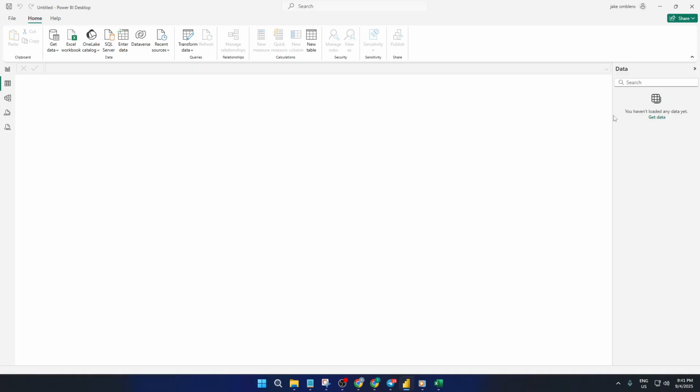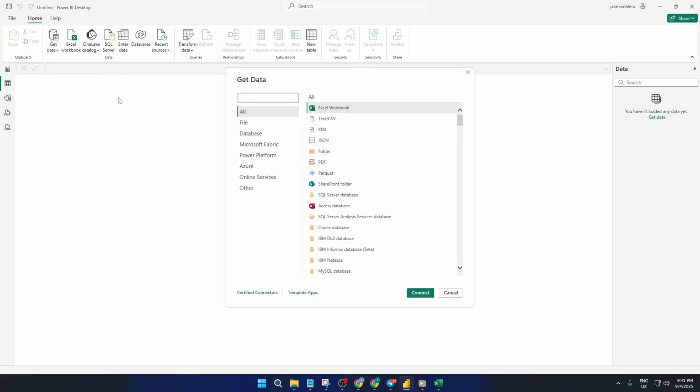First, with Power BI open, look up at the ribbon for the Get Data button. That's your starting point for importing information. When you click it, you'll see a list of options for different data sources. Since we're working with Excel, go ahead and select Excel Workbook. This tells Power BI exactly what type of file you want to pull data from, just like telling a librarian which book you're searching for.